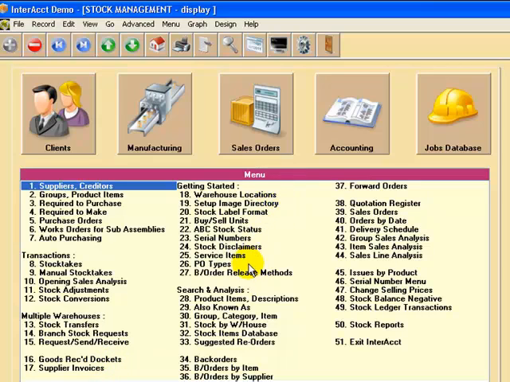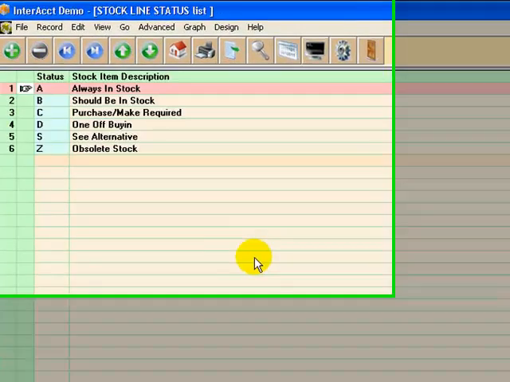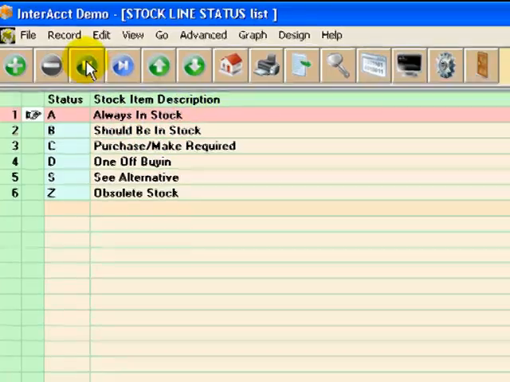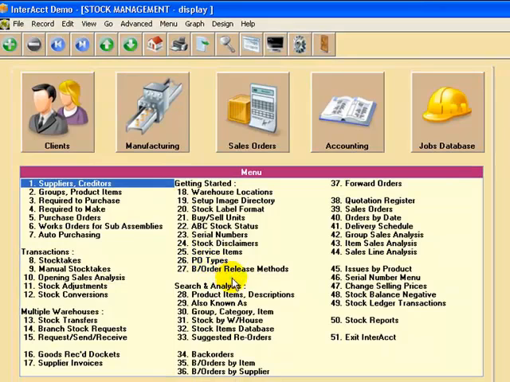Getting started is where you can set up your various tables, things like that, where you want ABC analysis, where you want to classify stock according to those items that should always be in stock, or order as necessary, etc. This is where you can set up your standard stock disclaimers, and you can do all sorts of analysis, searching on product items based on their description or item, or those also known as style searches as well, which you use throughout the database.